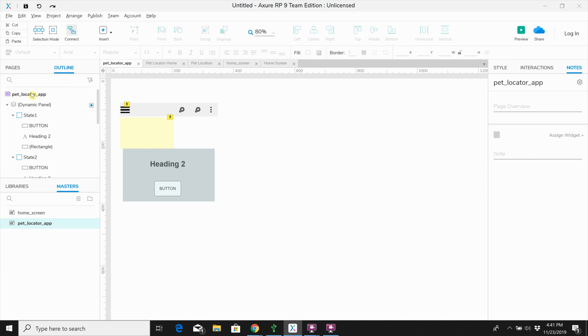Before I move on, I want to go back to my masters and rename all the widgets that I just added to my dynamic panel. Even the dynamic panel, I didn't assign it a name, so I'm just going to go to my outline, select dynamic panel, go to my notes, and give it a name. I'm going to call it messages panel.